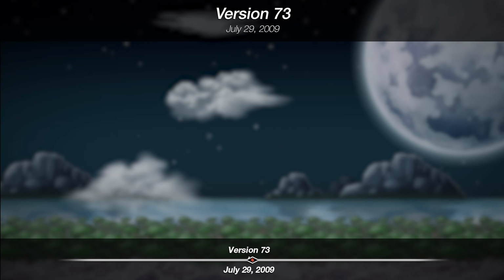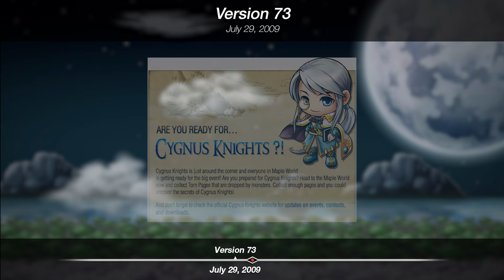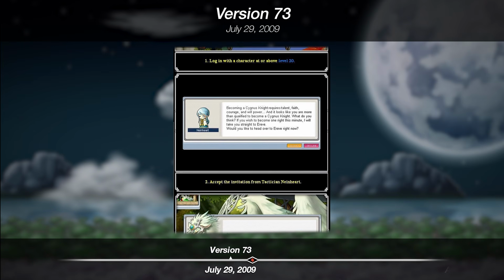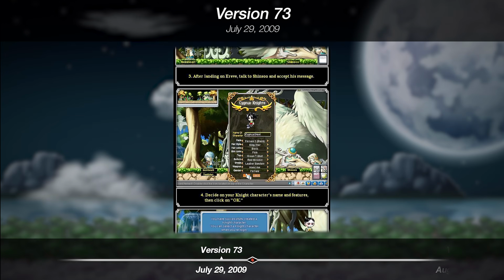This is yet another pretty impactful update. Cygnus Knights were first released with this update, and they were referred to as a premium class. Creation of a Cygnus Knight required a level 20 character, and it was the usual original Cygnus Knight stuff, including Blessing of the Fairy.